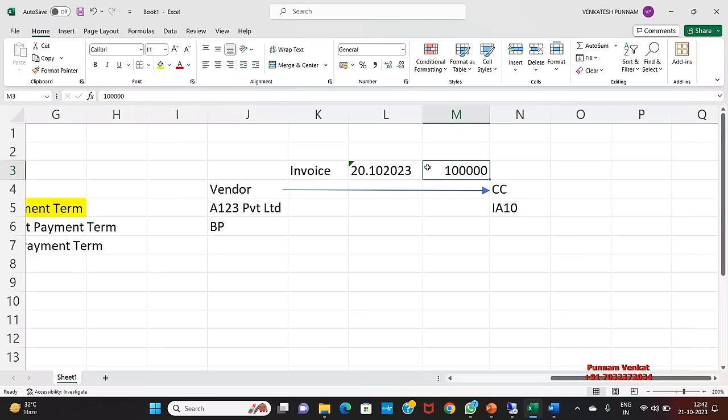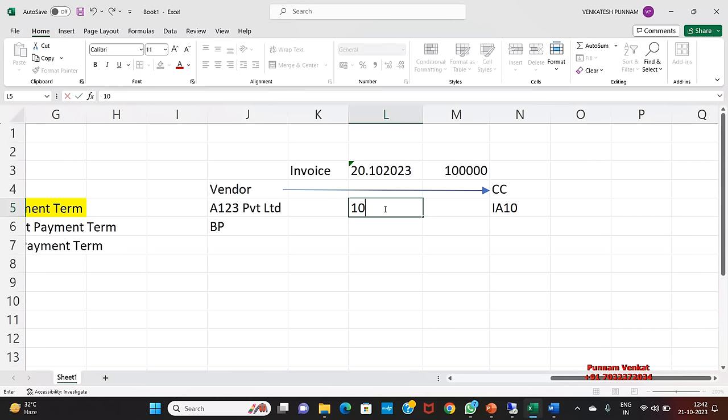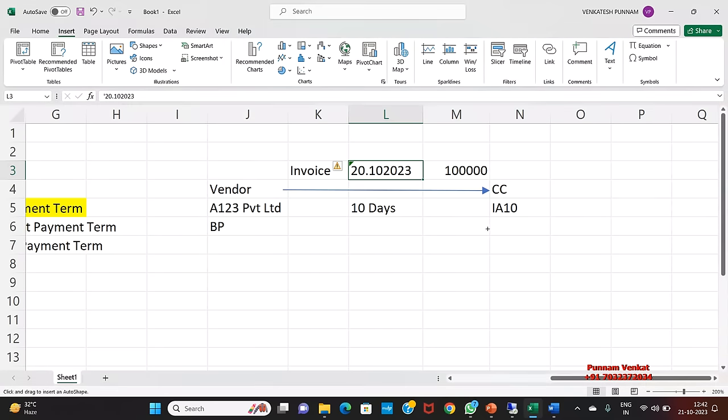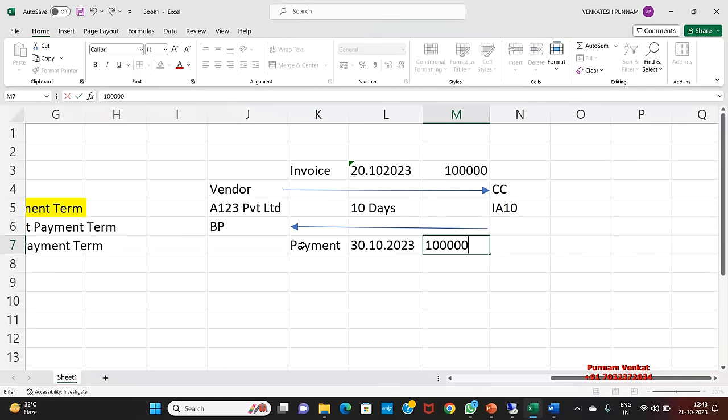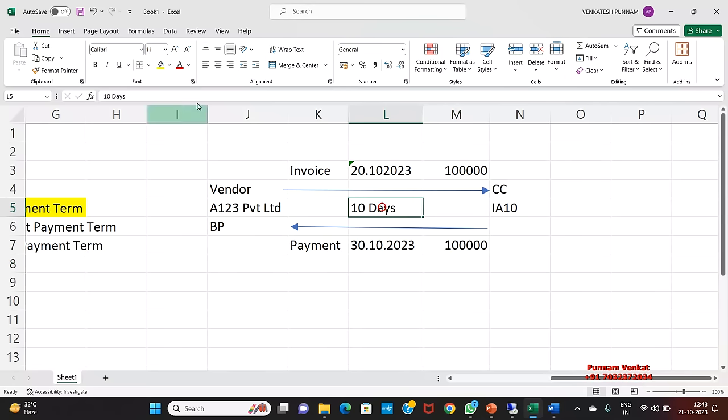My question is, me and my vendor, me means my company code, my company and my vendor have a mutual understanding. What is the mutual understanding? Whenever the vendor sends the invoice, we want to make the payment in 15 days or 10 days or 20 days. So this is the mutual understanding between our company and vendor. Let us assume 10 days for the payment. So my invoice date is 20, then when I want to make the payment, example, payment to the vendor, 30/10/2023. Amount is called 1 lakh. So this 10 days is called payment term.